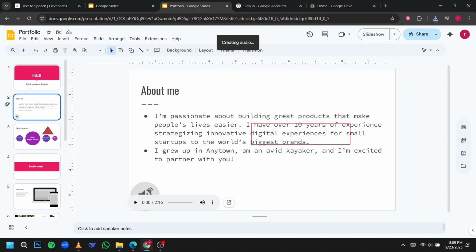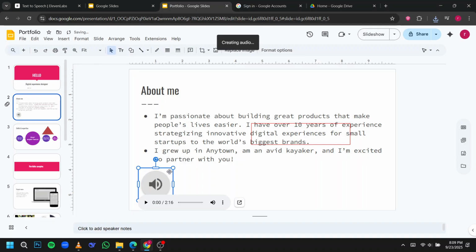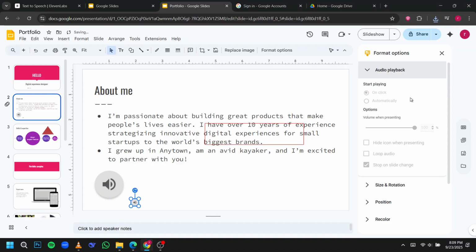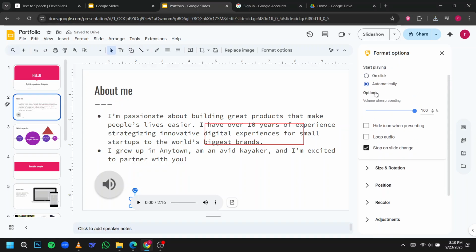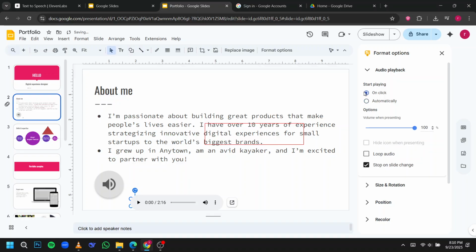To control how your audio plays, click the icon and open Format Options. You can choose to play it automatically when the slide appears, or on click, adjust the volume, and even stop it when moving to the next slide.